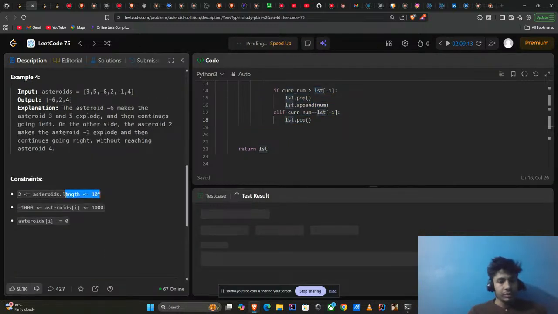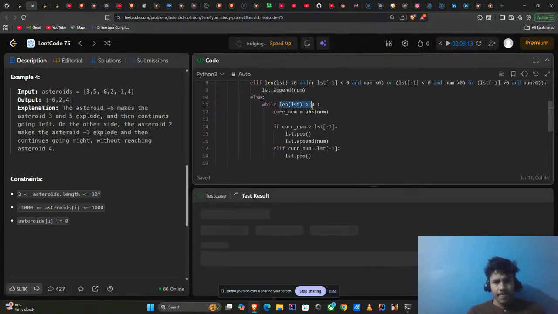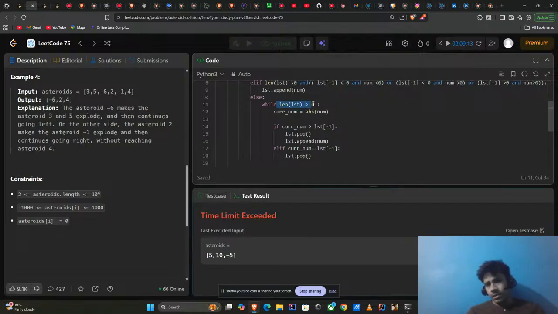What are the constraints? And it's power 4. Okay, I think I should have used end condition, absolute of my number, while my absolute, no, not absolute, but if my... okay, it is giving me error. I shouldn't have used while loop here.